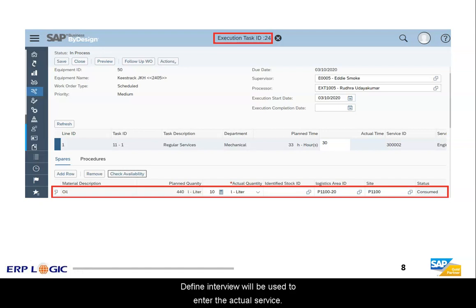The final view will be used to enter the actual service that has been performed. For example, how many hours they were involved in doing the service, what spares were required, and which location they were consumed from. It also gives the ability to check whether the materials are available or not, and if not available, we can create the purchase request. And also, if we need it, we can take a printout from it.